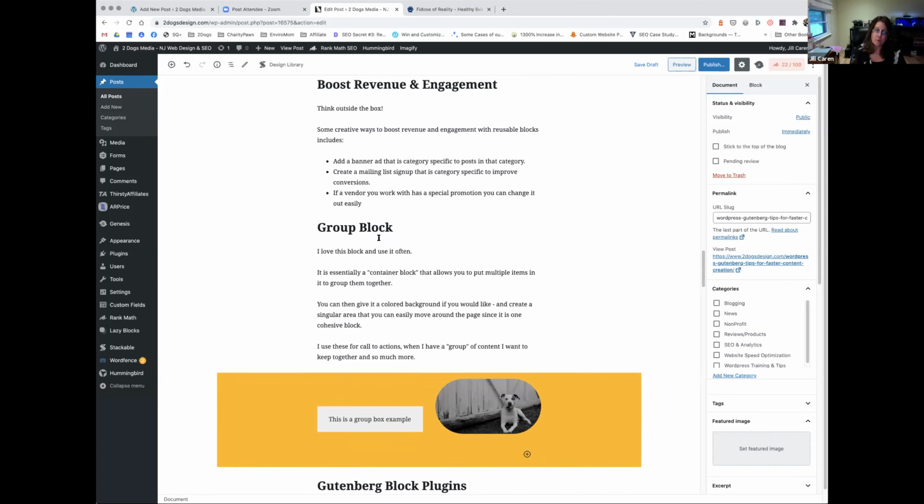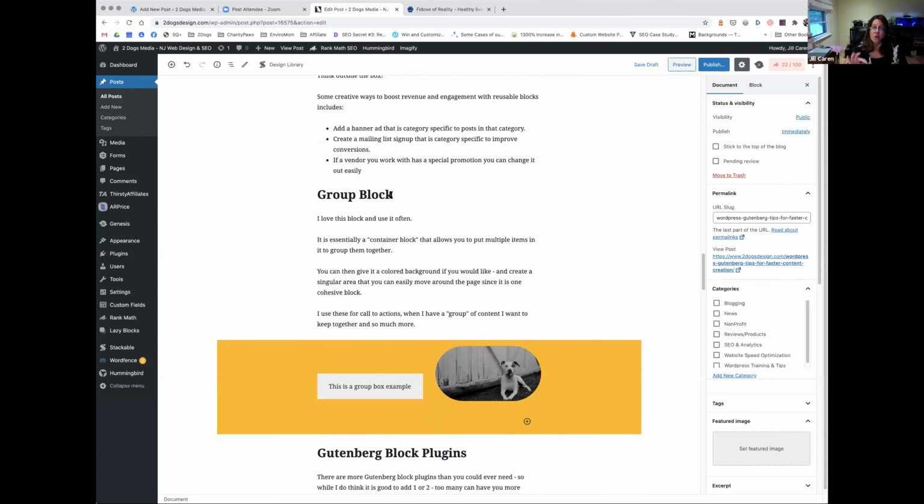Group blocks. Some of the blocks that you may download, like Atomic Blocks or whatever else, will have what are called container blocks. Container blocks are great for keeping your stuff grouped together. If you don't want to add an extra plugin, group blocks are awesome and I use them a lot.